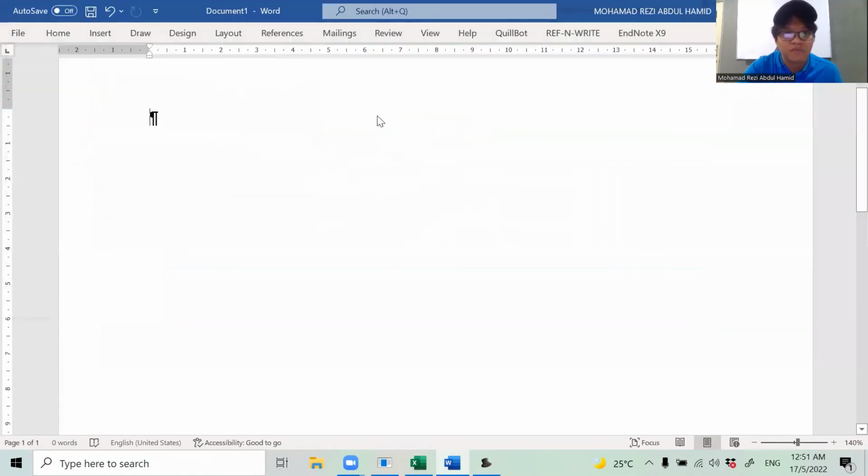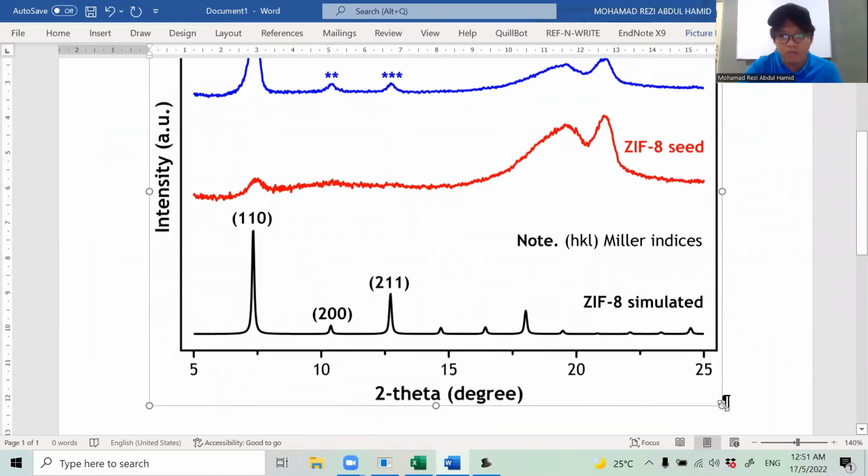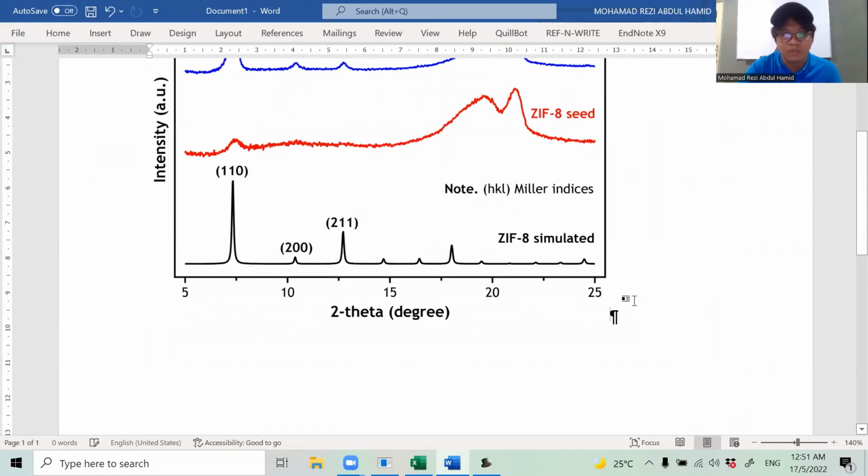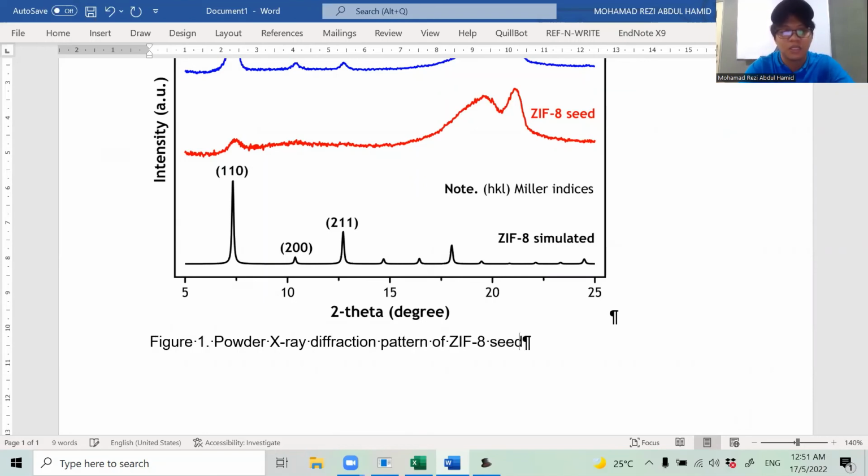you can have the figures, and then you can make it a bit smaller, something like this. And you can type something like figure 1, for example, powder X-ray diffraction pattern of zeolite, and then you can also add more details, because sometimes people don't take advantage of the figure labeling to add more information. Maybe I will add something like this.